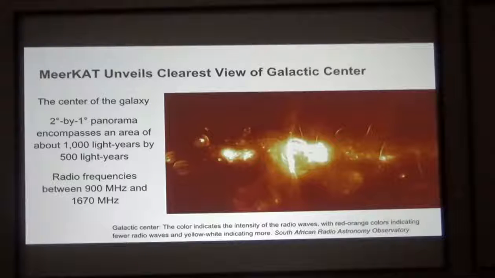And so what it returned was this radio image of the center of the galaxy, which I find breathtaking. This is very zoomed in. It's a 2-degree by 1-degree panorama, which encompasses an area of about 1,000 light years by 500 light years. And the radio frequencies here are between 900 and 1,600 megahertz roughly. What you're looking at is, the dark areas are radio quiet, and the bright areas are bright sources of radio waves. This bright one right in the middle is Sagittarius A, the black hole at the center of our galaxy.